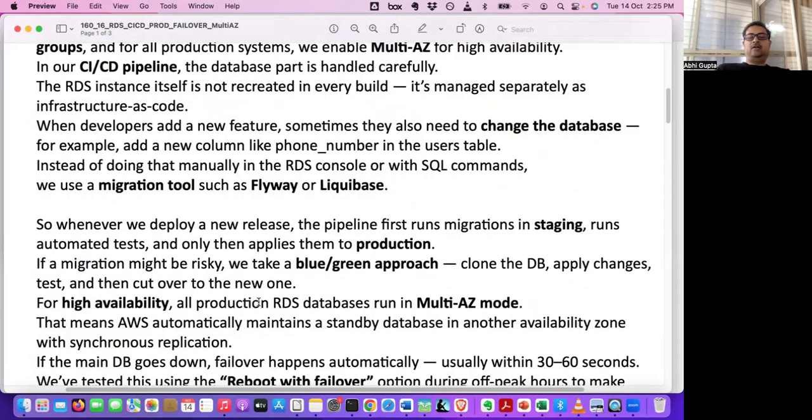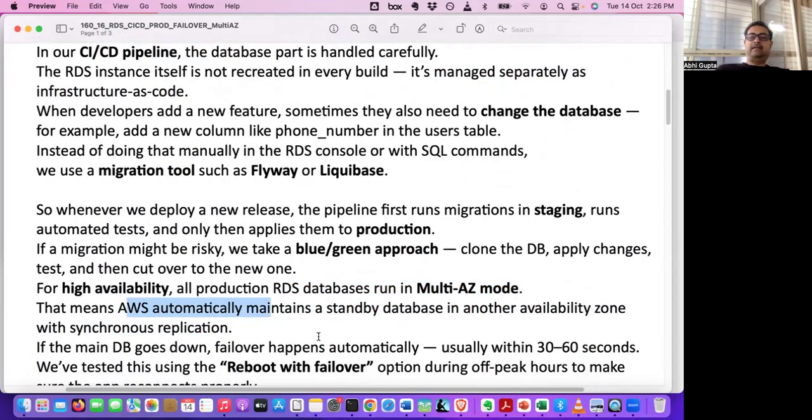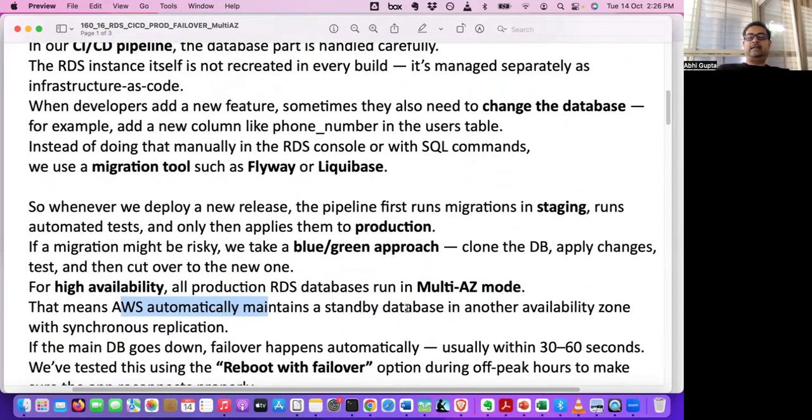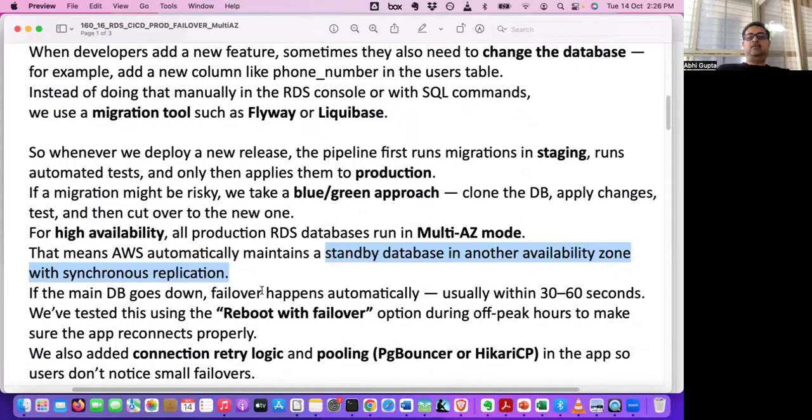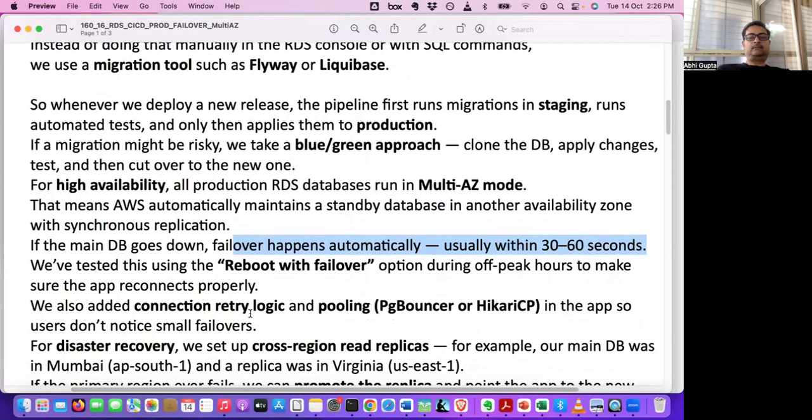For high availability, all production RDS databases run in Multi-AZ mode. This means AWS automatically maintains a standby database in another availability zone with synchronous replication. If something happens to the primary, the standby will be used and traffic will be diverted to it. If the main DB goes down, failover happens automatically, usually within 30 to 60 seconds. We have also tested this using the reboot with failover option during off-peak hours to make sure the application connects properly.